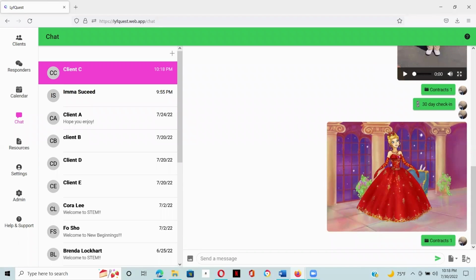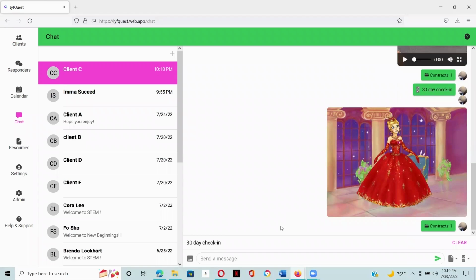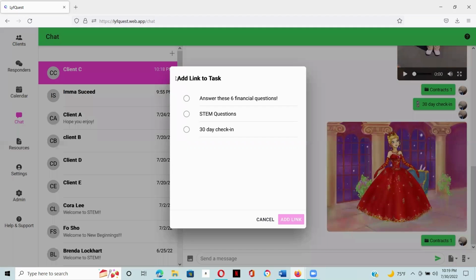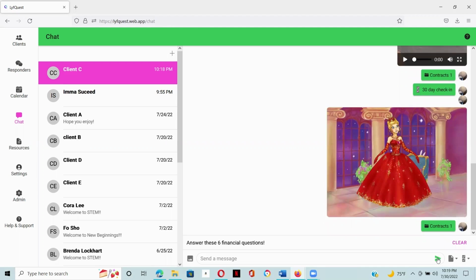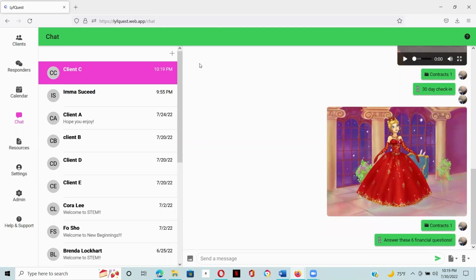Lastly, you can send tasks immediately to your client. Here, we're going to click the 30-day check-in, add the link. Well, that wasn't really the one I wanted to send, so I can use the clear button to clear it before sending and select a different one. Again, click the green arrow to send documents to your client.